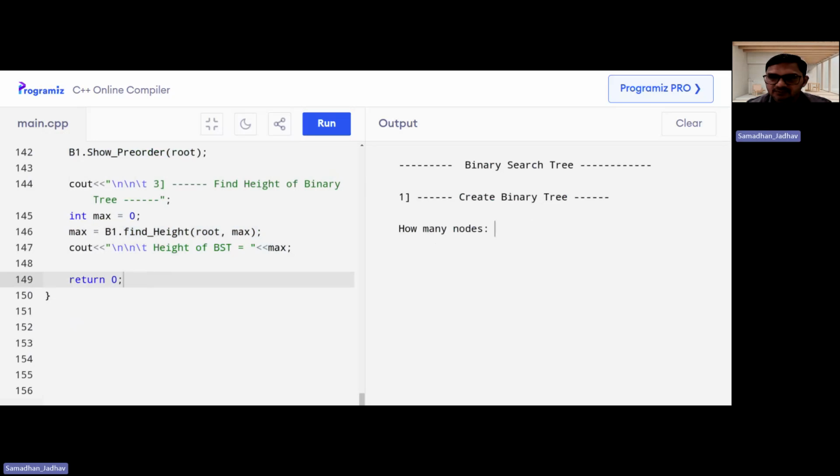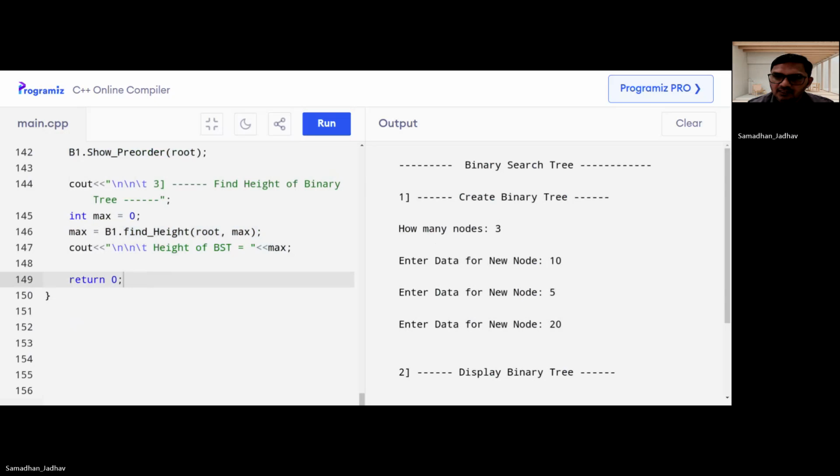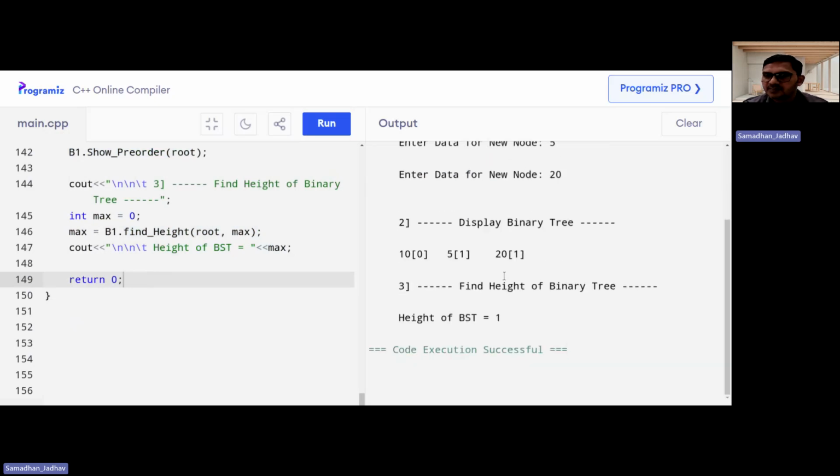So let us enter initially a smaller number of nodes. So suppose I'm entering three nodes. One is root, which is 10. Then we have 5, which is the left child. And then we have suppose 20, which is the right child of 10. Now, see, this is how we'll get the display.